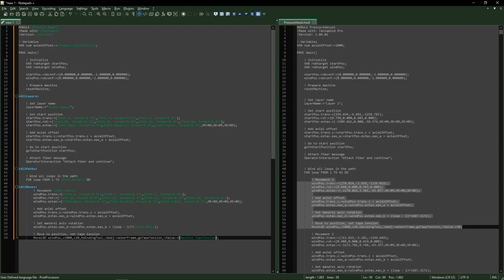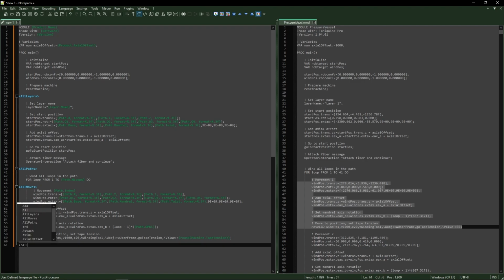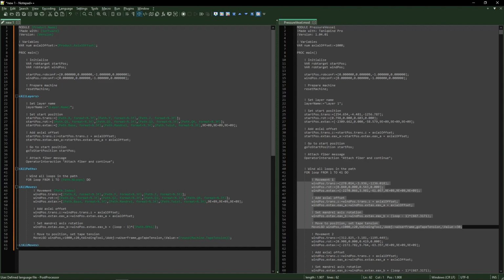printed as 30. We need to change this to the machine.tapeTension variable and apply a rounding equation, since the machine needs integers for this input. Now we can close the all moves repetition tag and close the for loop we had running on the machine.